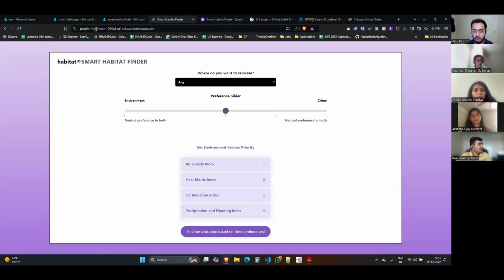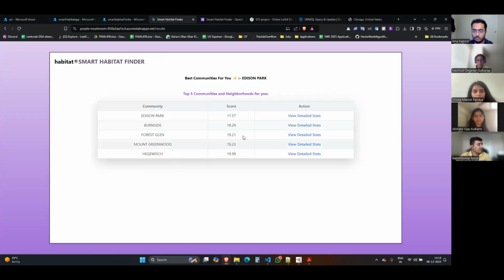It's a home page, and you can see it's deployed on Azure Static website. Now as a user, I want to go to Chicago, and I have a strong preference for less crime, and a huge preference about precipitation, then air quality. Then I just find my location. My request is being processed, and I'm getting the top five communities.